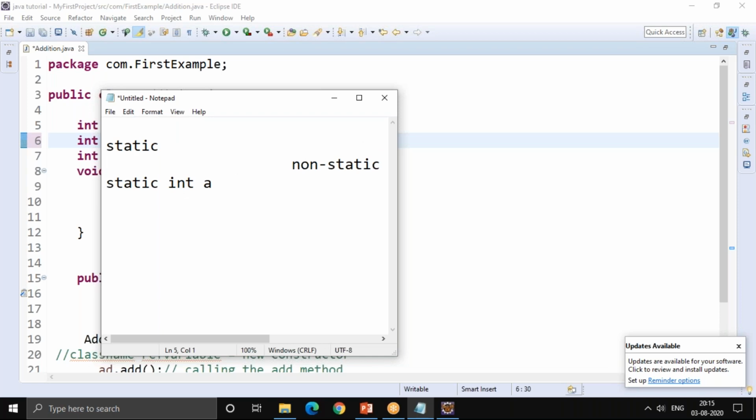If you see here, a static variable belongs to the class level. When I say it belongs to the class level, in the case of non-static, it belongs to the object level.